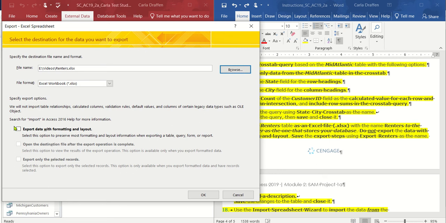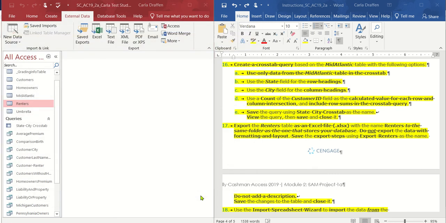And it says export data with formatting and layout. Remember, they told us not to do that. Do not export the data with, so we're not check marking that. All it says then is to save. So we're going to click on OK.